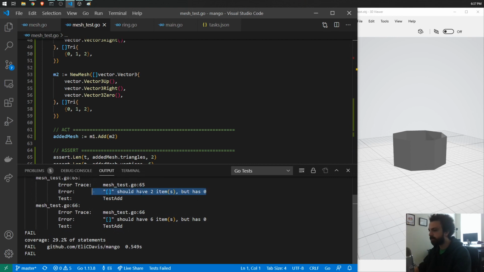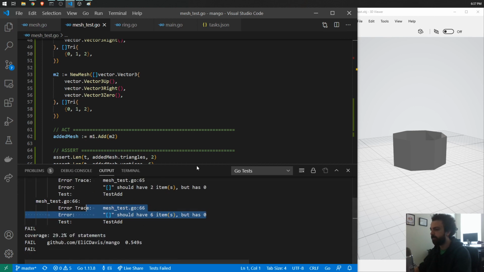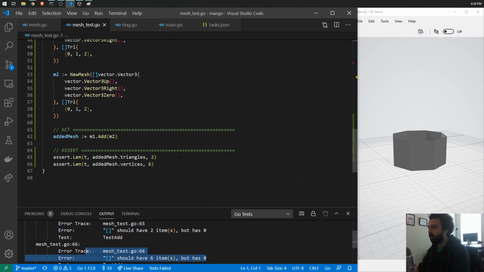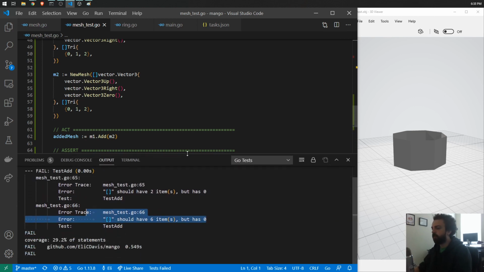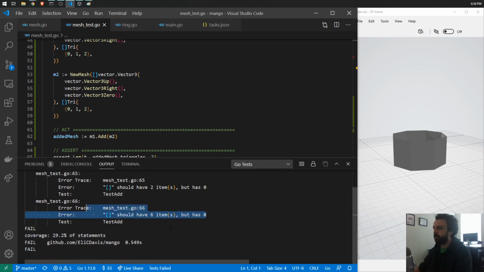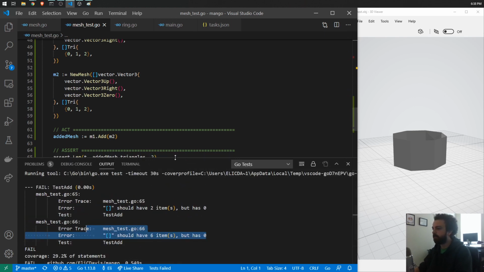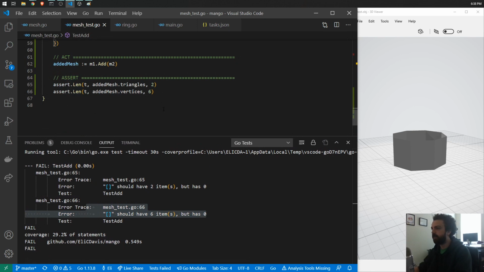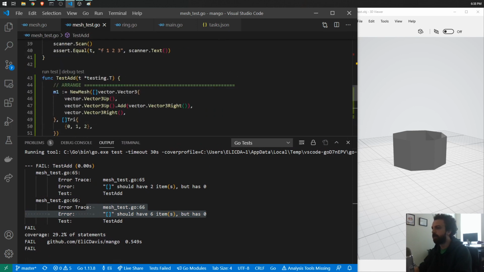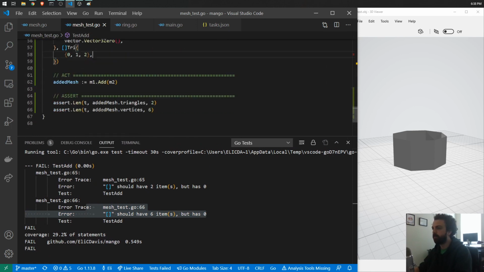Awesome. 2 items, but it has 0. 6 items, but it has 0. Thank you. So we can make these tests pass pretty quickly just by concatenating arrays, and then we can go back to writing this test and make sure everything's correct in the end. And that's what we'll do.